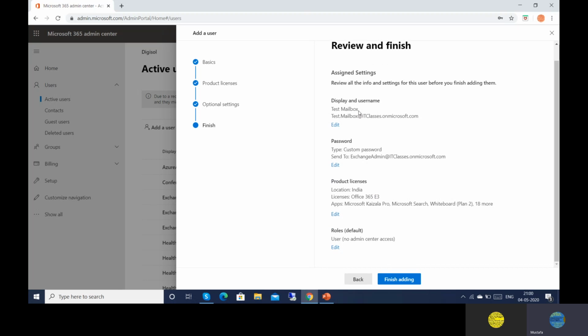Okay, so this is the information we have provided here. Display name and username, test mailbox, test.mailbox@itclasses.onmicrosoft.com. Password, type password. We have given the customization. Then one copy of these account details will be sent to this email address, exchange admin at itclasses.onmicrosoft.com. And the product license we assigned is E365 license E3, then the normal user role, and I'm clicking on finish adding.